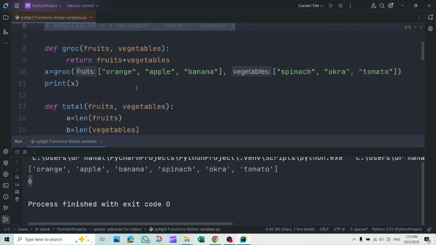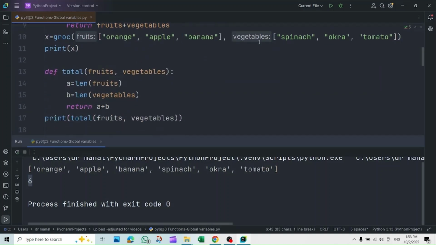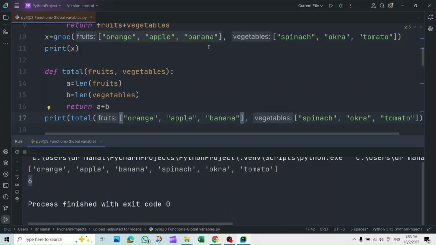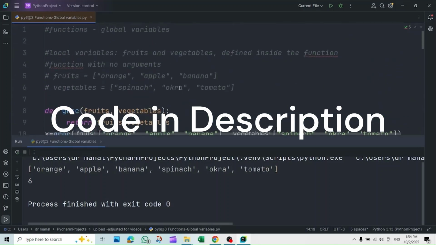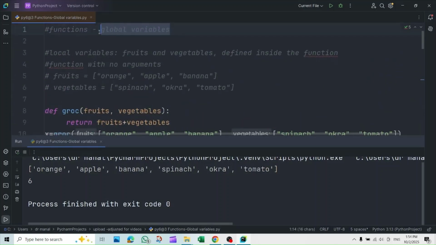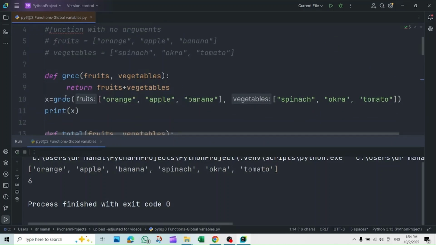Let's do the same with the other function. So let's have here the list of vegetables instead of vegetables in the caller. And let's have the list of fruits instead of fruits in the caller also. So let's have a copy here and paste it. Let's have our run here, and we obtain the same results. This concludes with our global variables that can be defined outside the function and used with several functions.